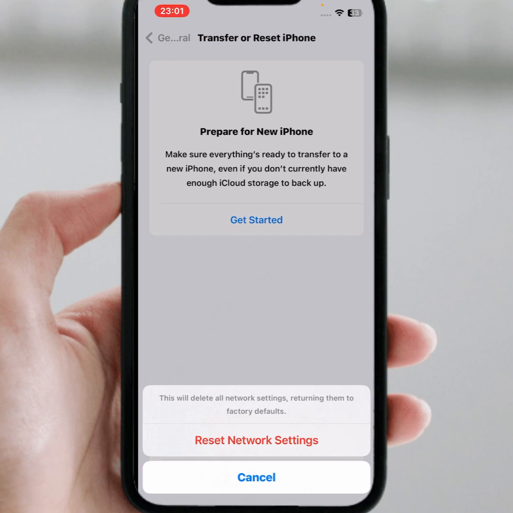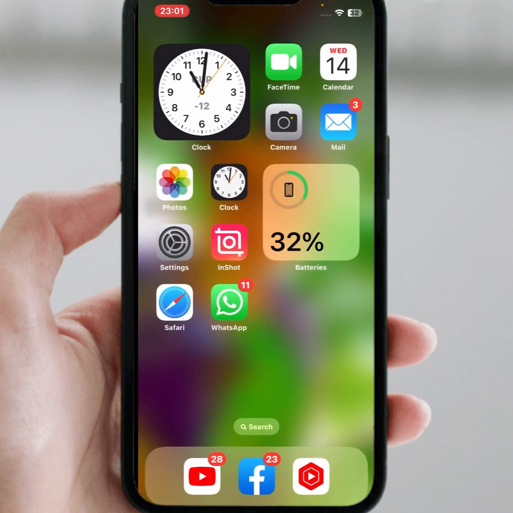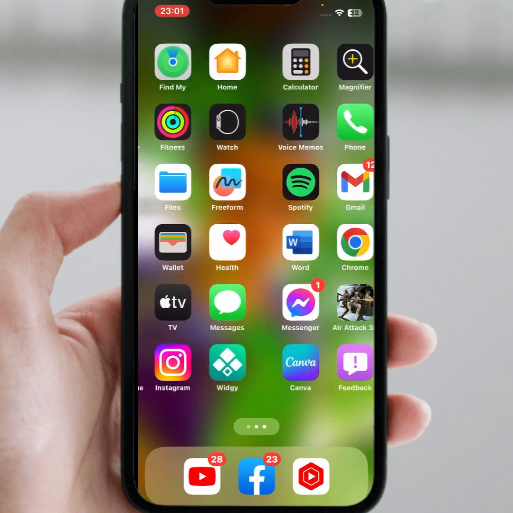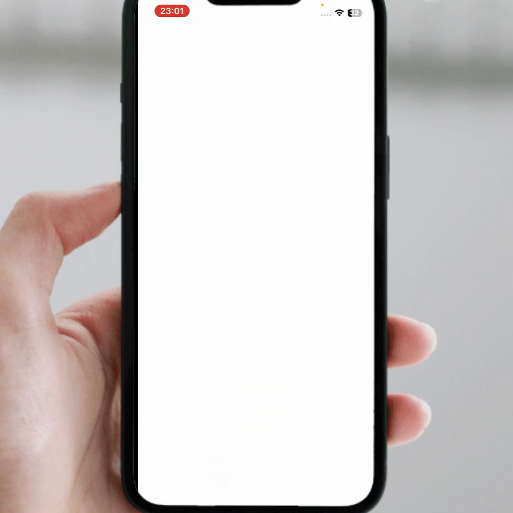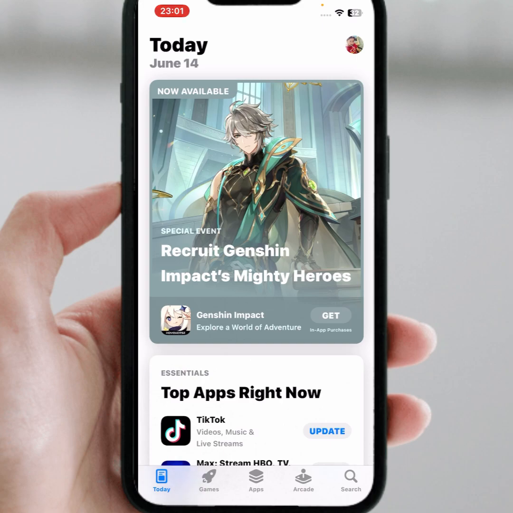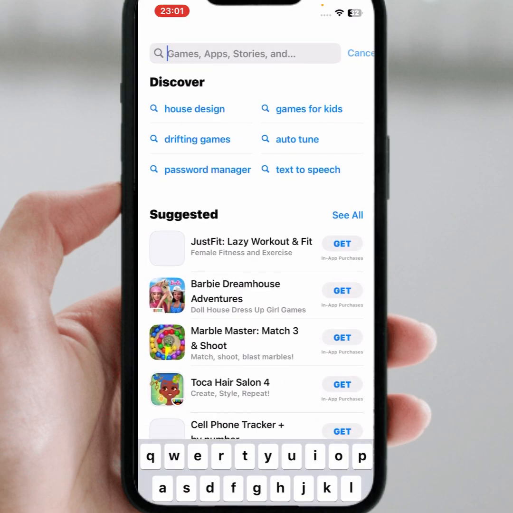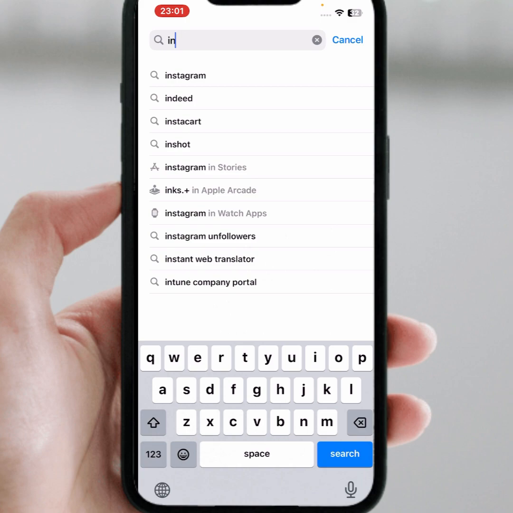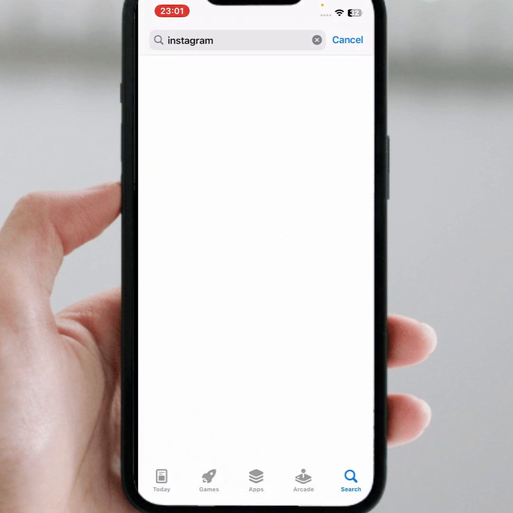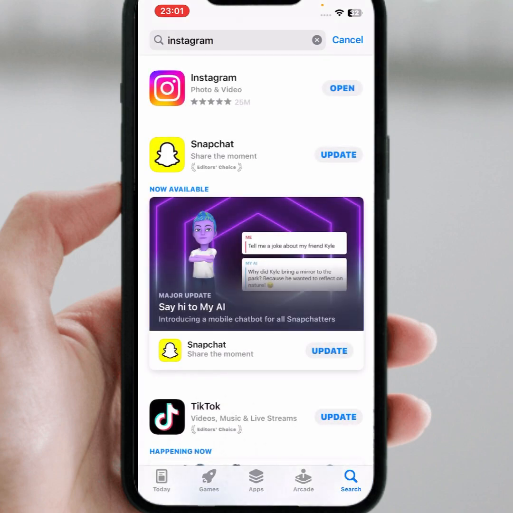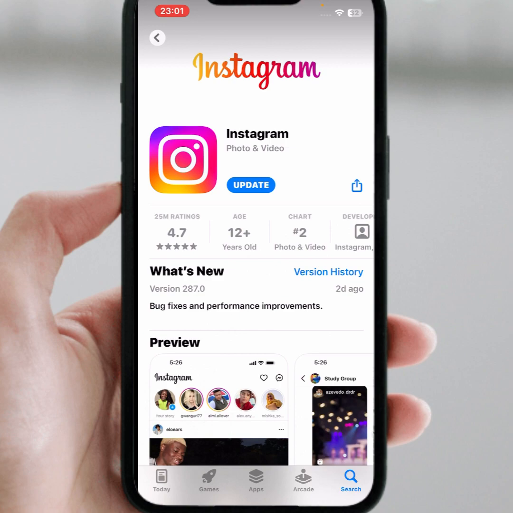If the problem is not fixed, then go for the last method, go back and open your App Store, tap on this. From here you search for this Instagram app, tap on Instagram, tap on this. From here tap on update, and after updating your Instagram app, I hope your problem will be fixed.